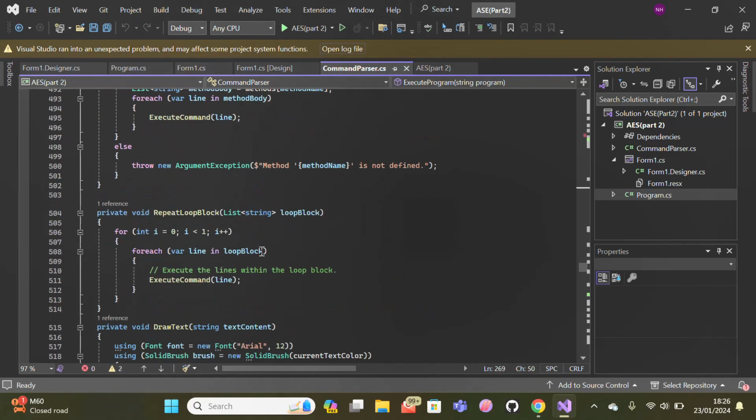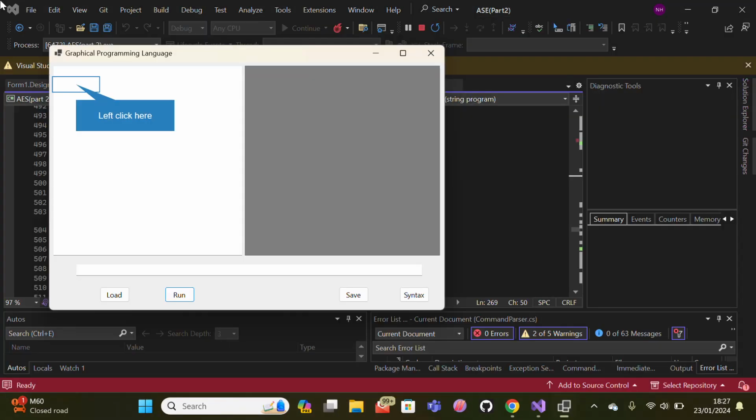Here, this one. Inside this method, it iterates over the lines of code in a loop and executes each line of code within the loop block once. I will run my program and show how the loop command works.